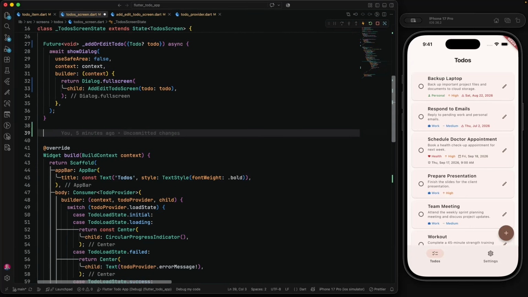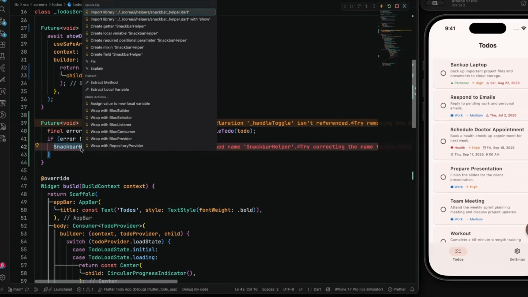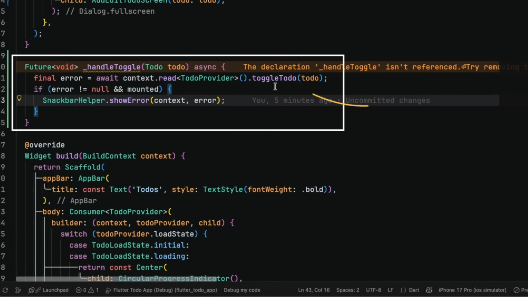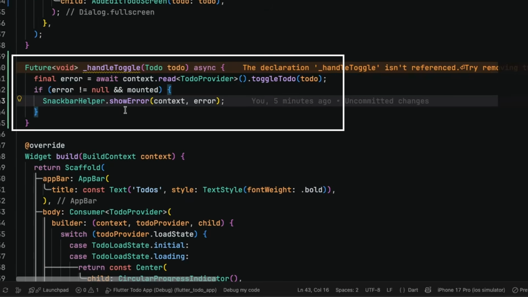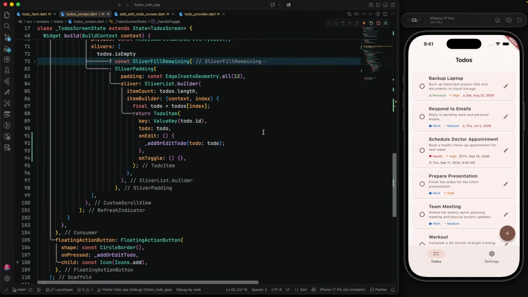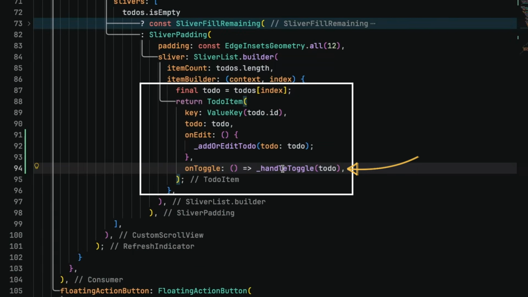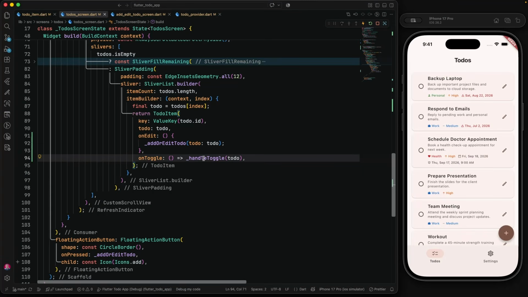Next, let's create a handle toggle method and import the snack bar helper. We pass the selected to-do to the provider and wait for the result. Remember, toggle to-do returns null when everything succeeds. But if something goes wrong, it returns the error message. So all we need to do here is show that error to the user. Next, let's connect our new method to onToggle callback. And just like that, the complete communication path is in place. The provider takes care of the optimistic update and API call, while TodoScreen handles the response.